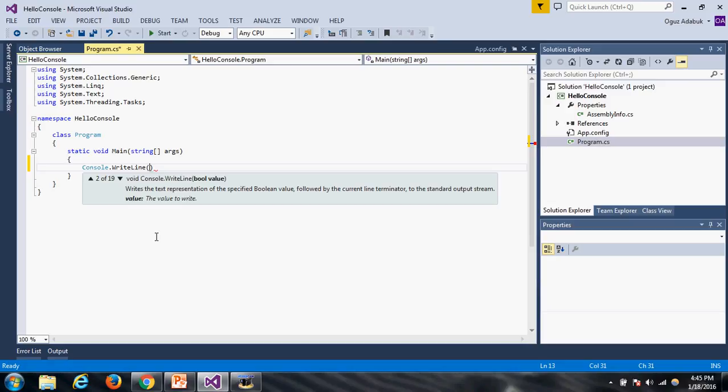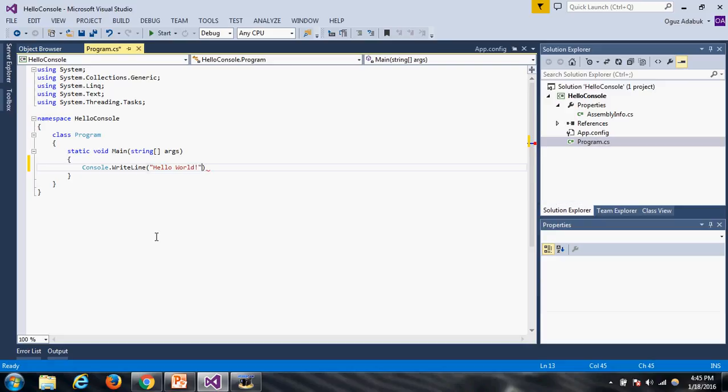So as soon as I open up a parenthesis, it shows us all the possible overloads of this function. There are 19 of them, and I'm going to go up and down using the arrow keys. This version takes a Boolean value, this version takes a char value, char array, decimal, double, float, pretty much anything, all the data types. But we're going to go with the string type, and I'm going to open up double quotes and write hello world.